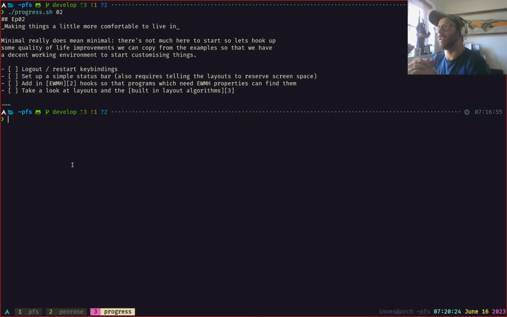It's like a protocol extension for X11, essentially. It's a bunch of extra data that you can make available to programs. So things like Polybar, if you've ever wondered how Polybar can know what your workspaces are and where programs are and all that kind of stuff, it's using EWMH. By default, Penrose doesn't set that, so things like Polybar just won't work.